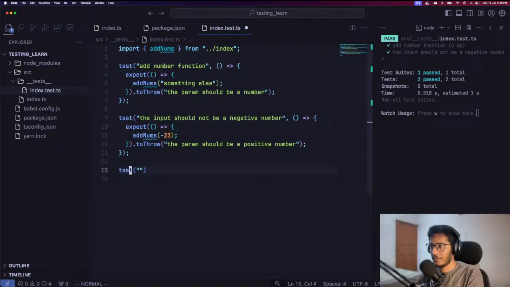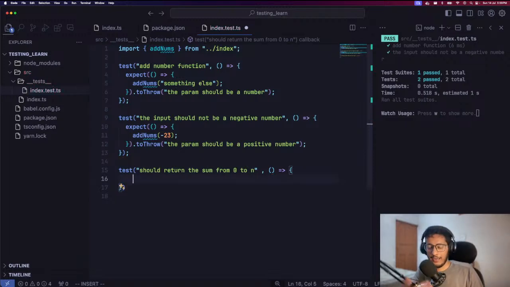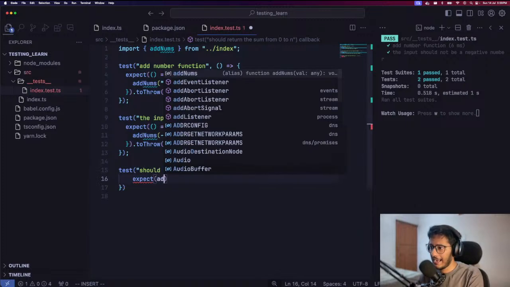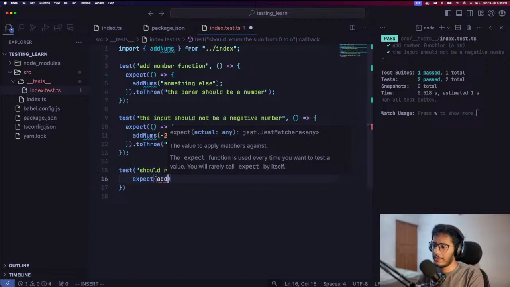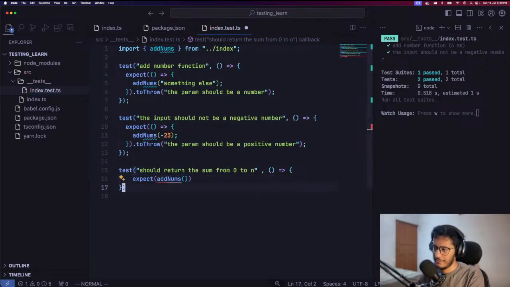So we'll just say test, and then we're gonna say should return the sum from 0 to n, whatever. I have not given a very good description. You can definitely give a better description, but we'll try the actual functionality. So we'll say expect add function. If you are not testing for an error, you do not need to give a callback. You can directly do it something like this, and then we're gonna pass some parameter, for example 4.